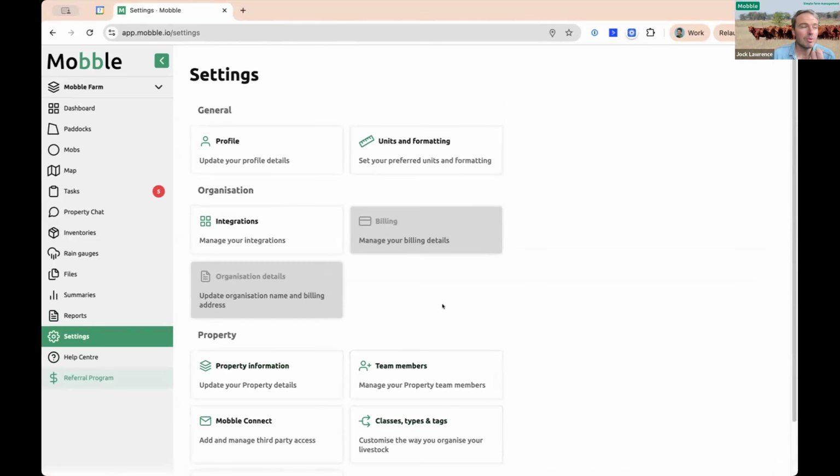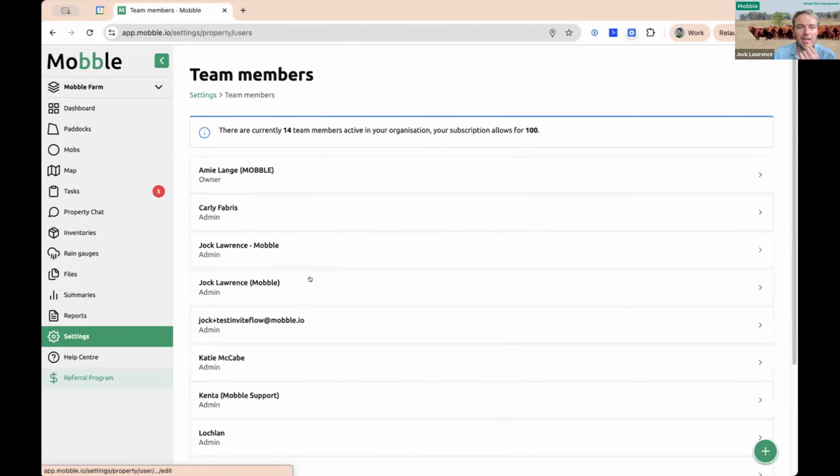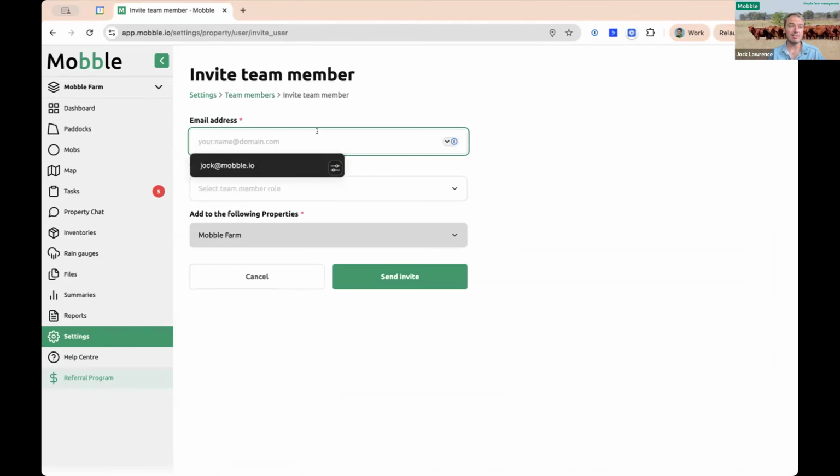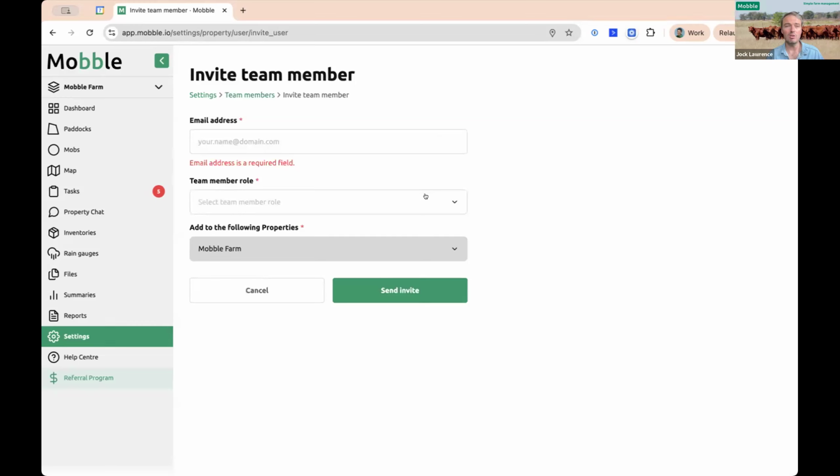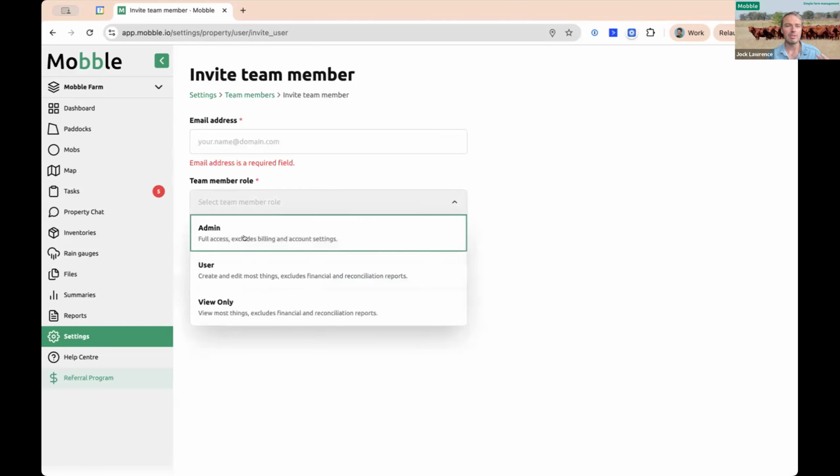Nice. Once you've added in your paddocks and your livestock, you may want to add in your team members, which is really easy to do here. You can invite your team members via this plus button. Everything's done by the plus button. You simply add in their email address and their team role, and maybe it's an admin, a user, or view only. I'll set up to that in a second, and they'll just get an email and they'll create a password, their own login to Mobble, so they can access the property.